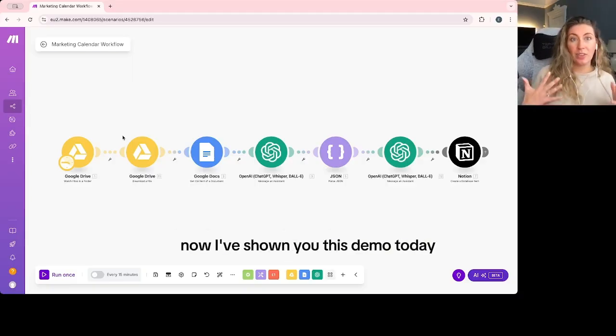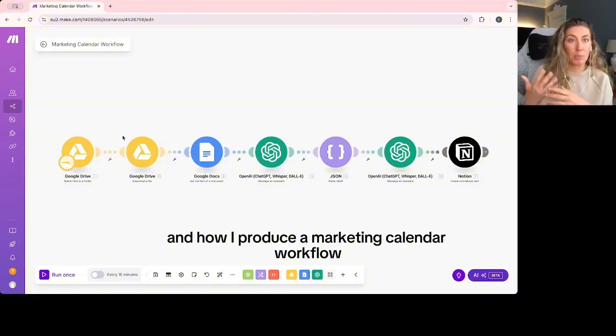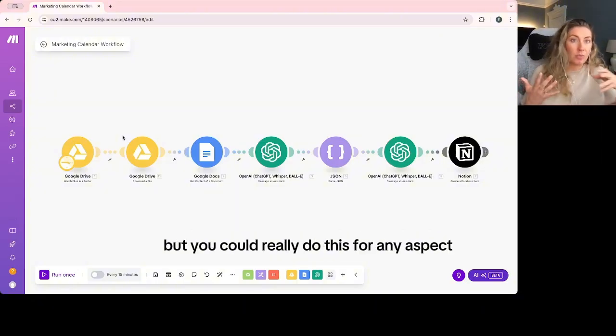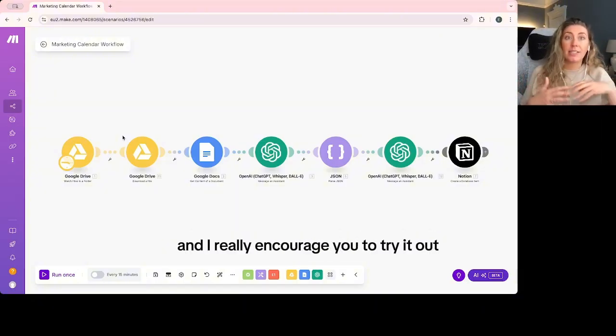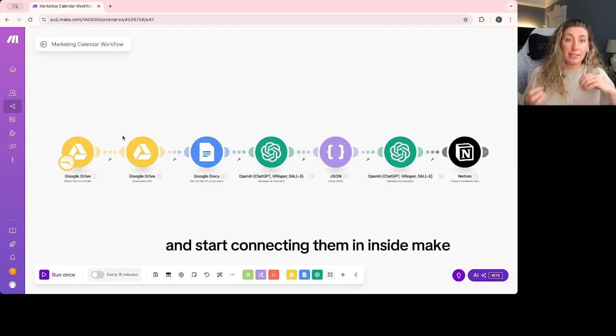Now, I've shown you this demo today for how I set up, as part of a marketing team, a marketing calendar workflow, but you could really do this for any aspect of your business. And I really encourage you to try it out, to start creating some assistants and start connecting them inside Make.